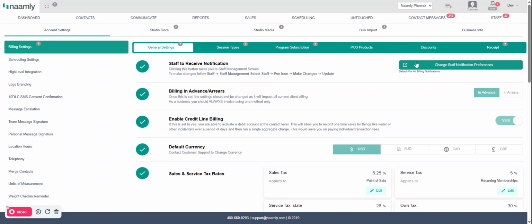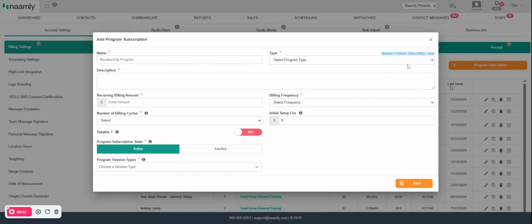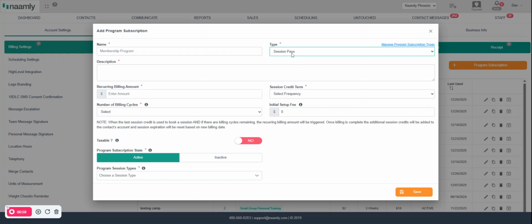So we'll go first into our program subscription. You'll create a new one. Basically, in order to get to Session Pass, you need to utilize this feature here, Session Pass. So a couple things change in the form when we use Session Pass.